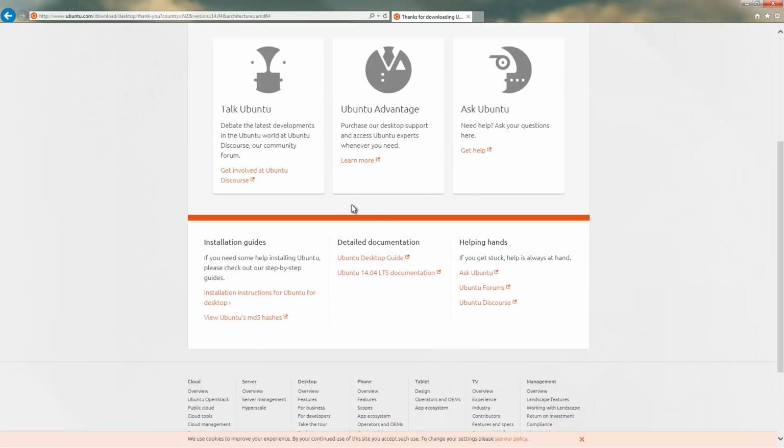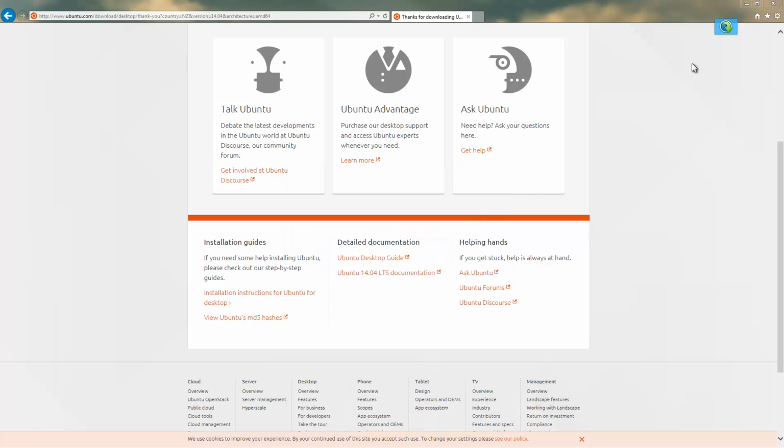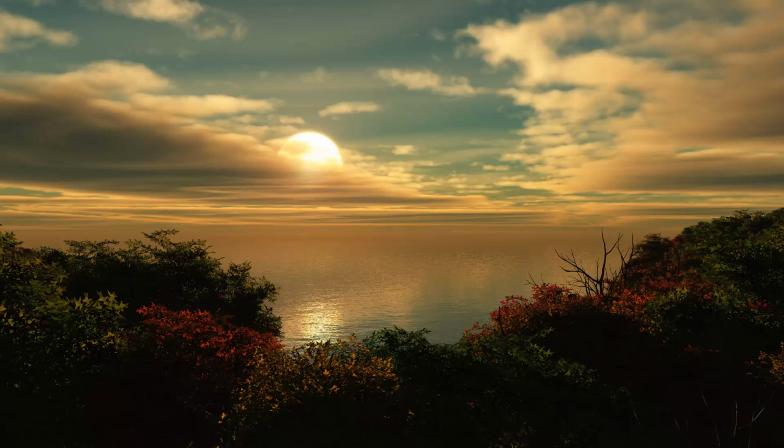And then your download should start right now. This is my download application, so just hit download where you want to download to. I'm going to cancel that, and you can pause the video if you want. After your download finishes, you should get one of these files called an ISO file. Basically it's a disk image.